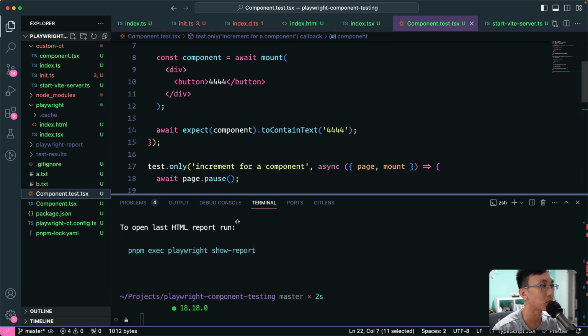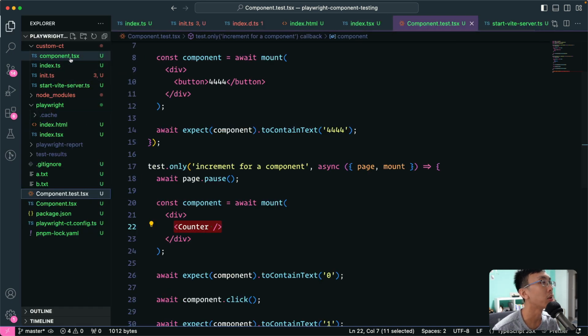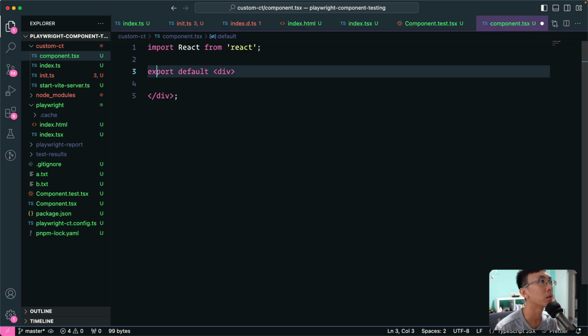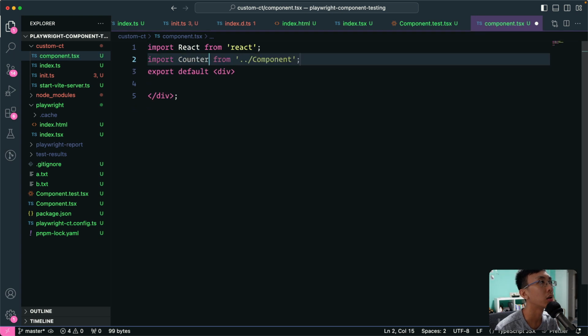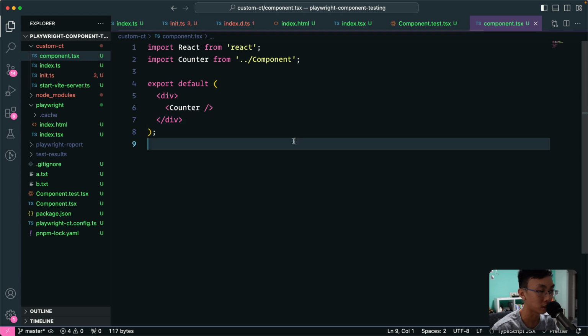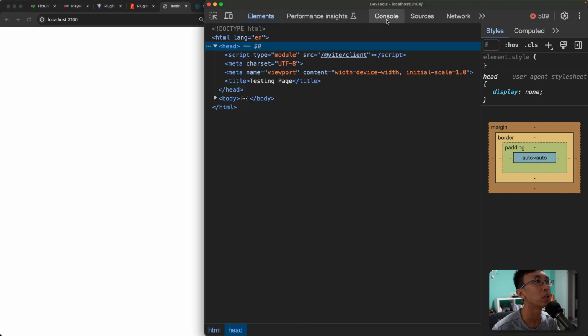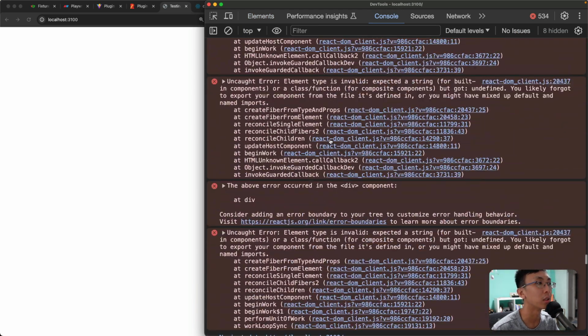Firstly, of course, let's clean up our terminal. And in our component here, let's import the counter component, and then we have this over here like this. And then let's try to run our custom start with dev server. And if we refresh this page, you'll see that it complains again. You cannot mount this thing, right?